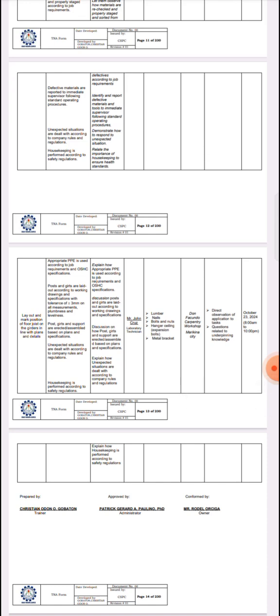Appropriate PPE is used according to job requirements and OSHC specification. Explain how appropriate PPE is used according to job requirements and OSHC. Posts and girts are laid out according to working drawings and specification, with a tolerance of 3 mm on all measurement, plumbness, and levelness. Discuss how posts and girts are laid out according to working drawings and specification.